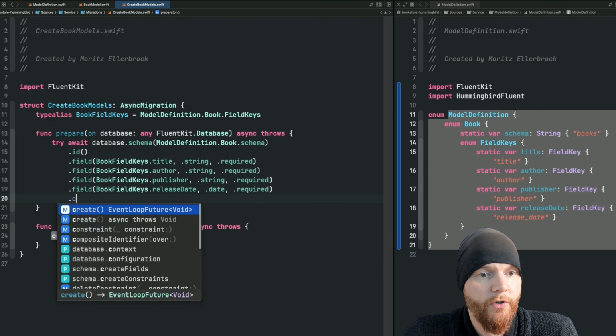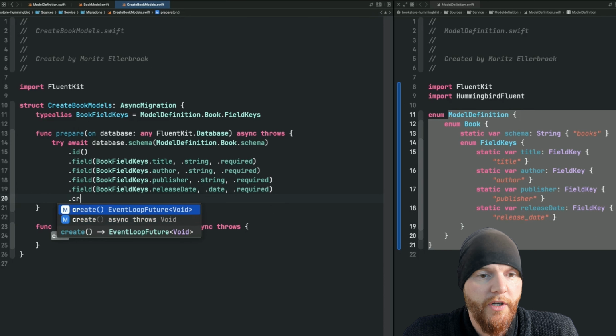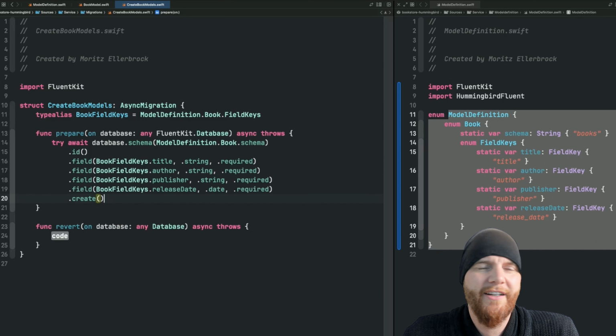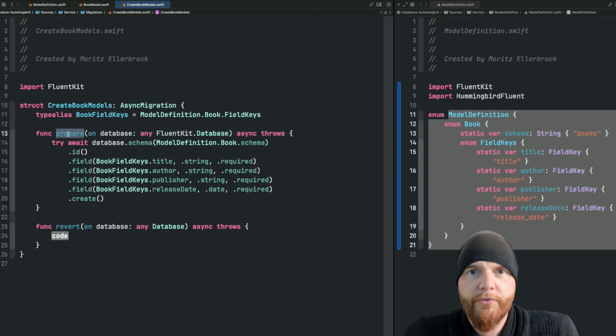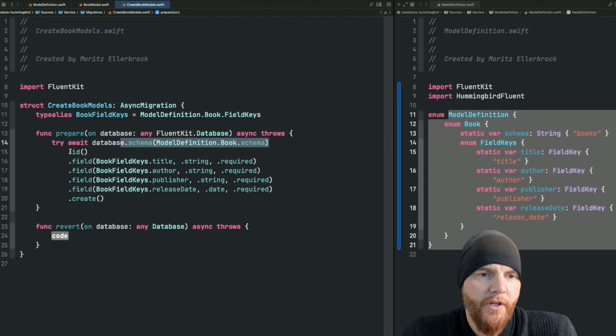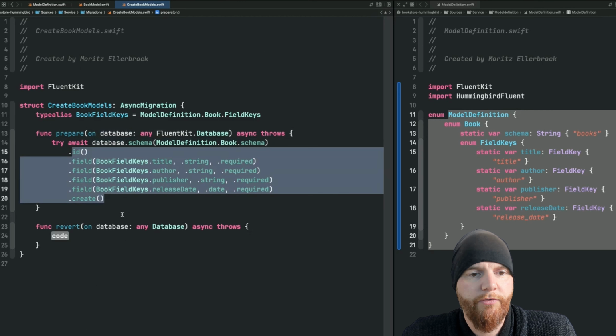And as I said before, just create. Doesn't really matter which one you pick here because it's not going to make any difference. So I can use the event loop future. Just going to say create because it's already defined here. Okay, and with that, every time this migration is run, it will go through the preparation, it will use the database, create the schema, and add all those fields.